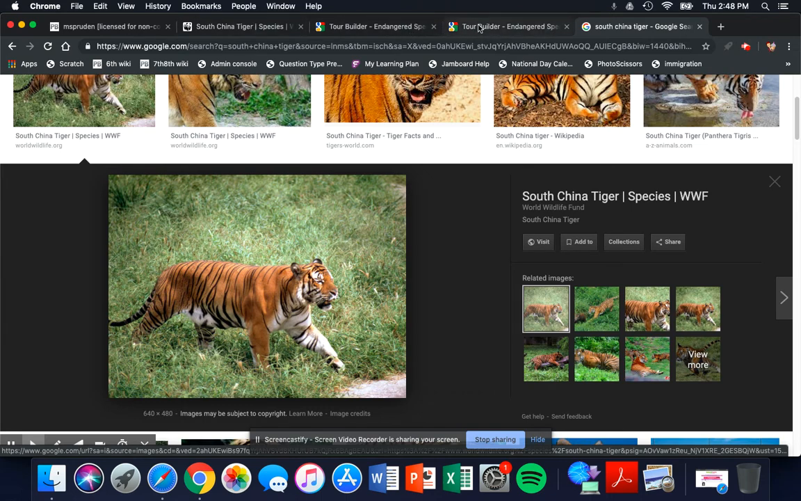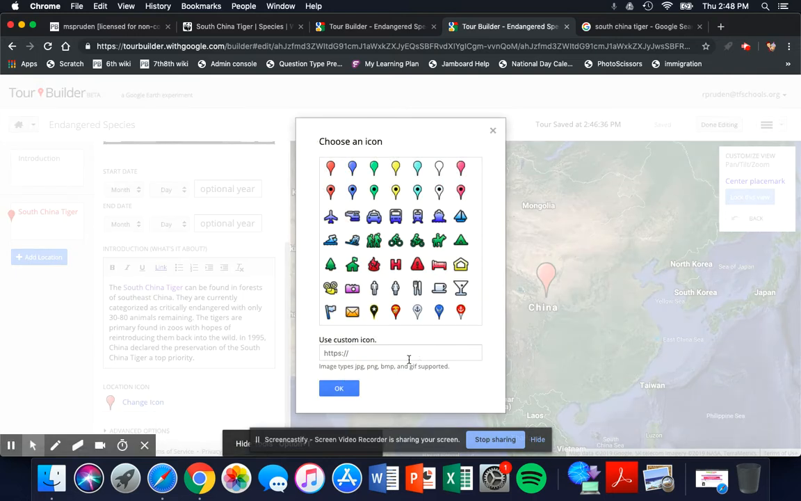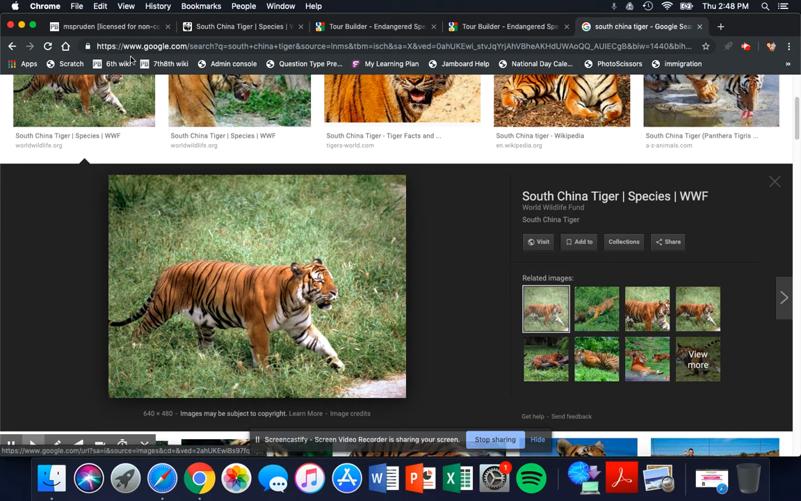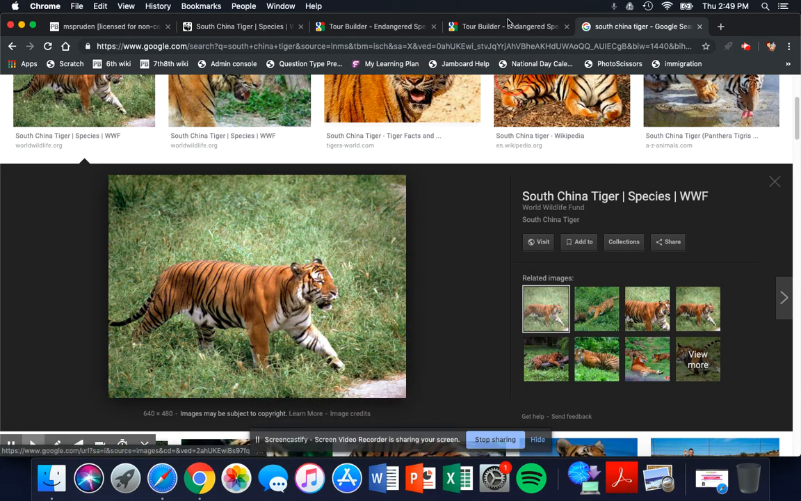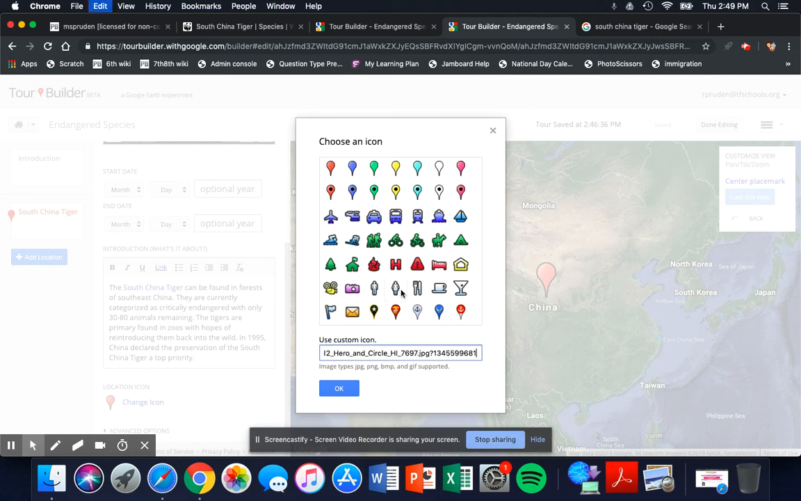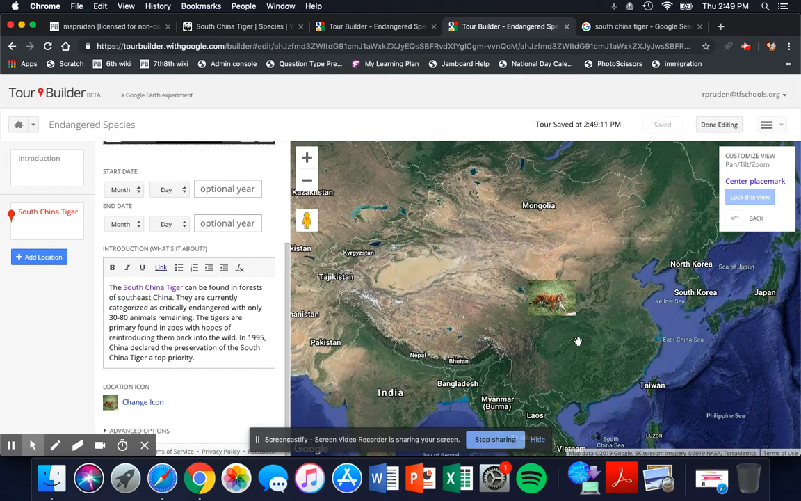So when I go back to my tour builder and I click change icon, it's going to ask me what the web address for the icon is, not the web address for all of Google. So to find this picture's web address, I'm going to right click on the image. I'm going to go down to copy image address. So that'll give me the website for just that picture, not all 10,000 pictures on Google. So when I copy, I go back here to Tour Builder and I paste it. So when I click OK, if I did it correctly, my animal should show up on my map. I should no longer have the icon.